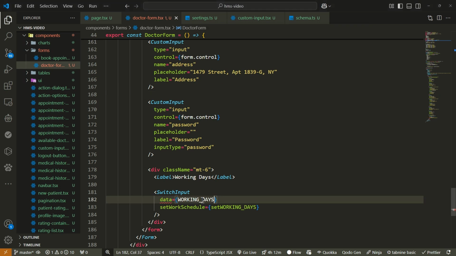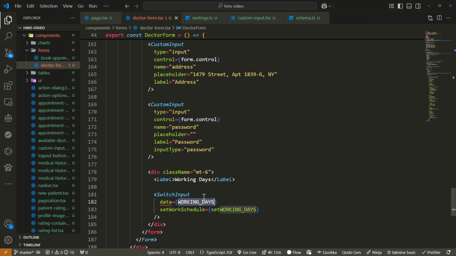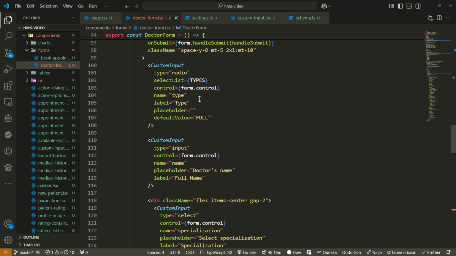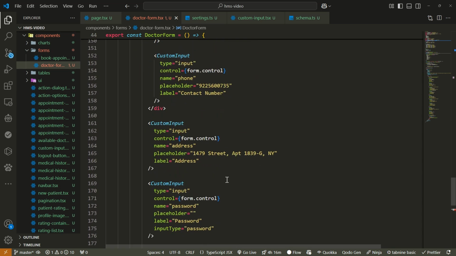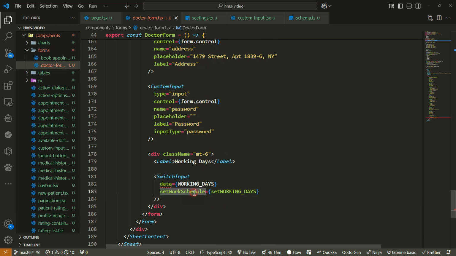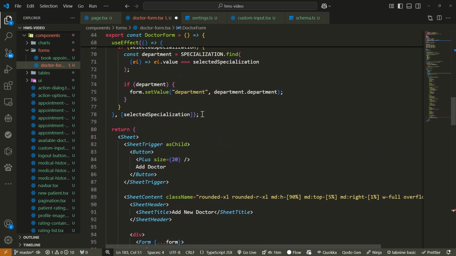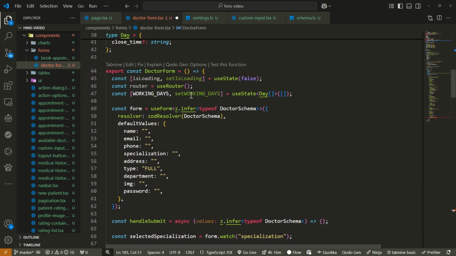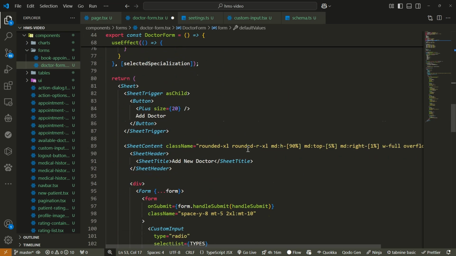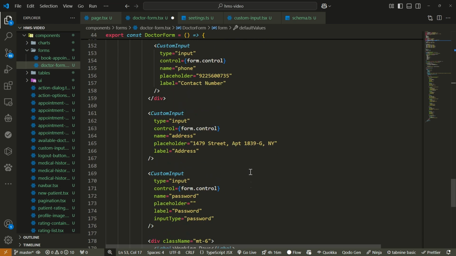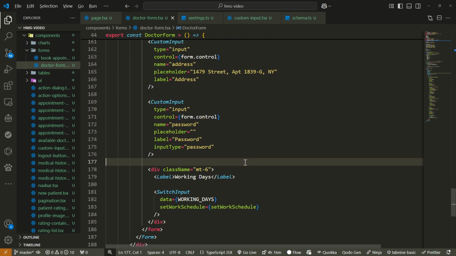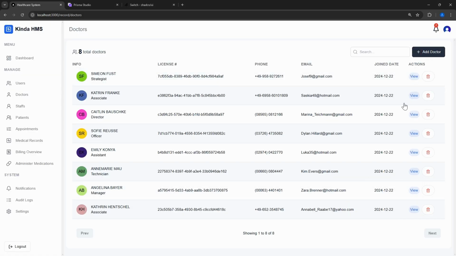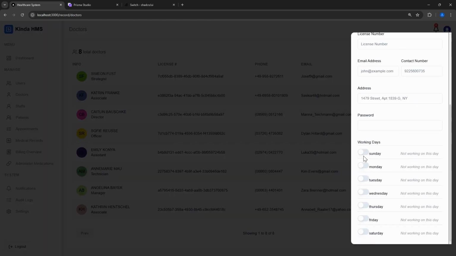I'm getting that working days is not assignable. I think I've seen the problem. It is perhaps taking this working days, because this is also called working days. So let's change this from working days to working schedule. Now I think it works. Great, so there were conflicting names. Let's see, and click here. Okay, so now we have this.